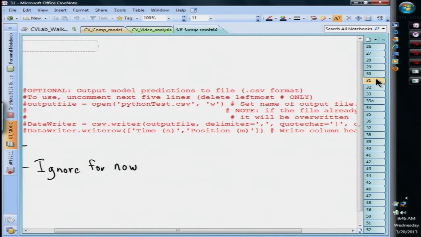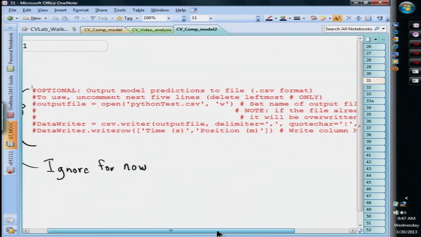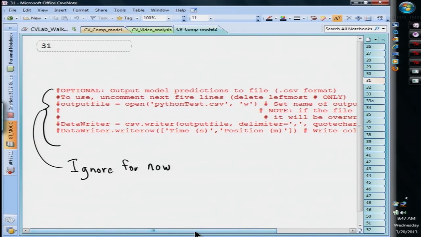Right now, right below this assignment statement for delta t, you will see a collection of lines that begin with the hashtag symbol and have the word optional at the beginning. We'll discuss these in the next lecture. We can safely ignore them for now.